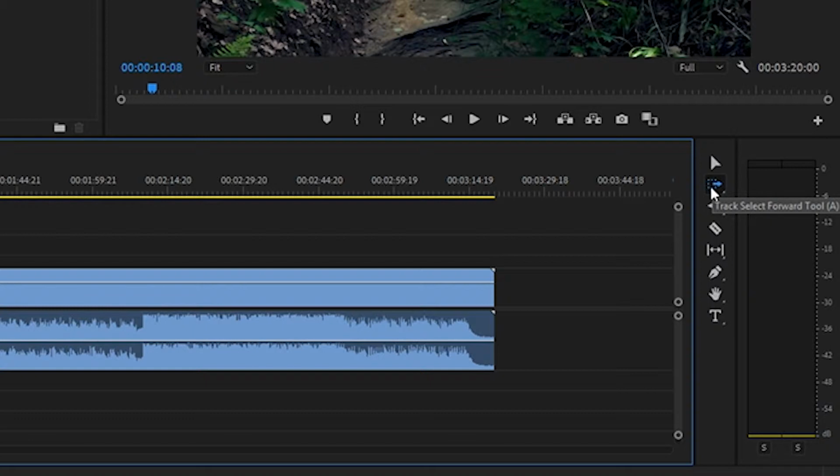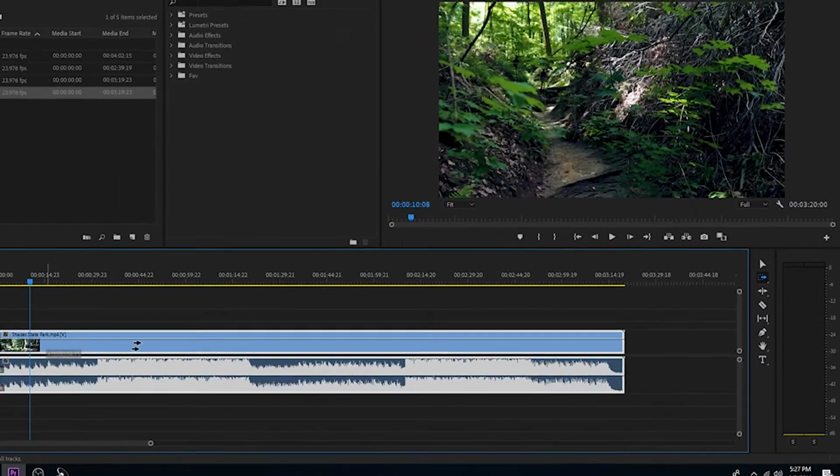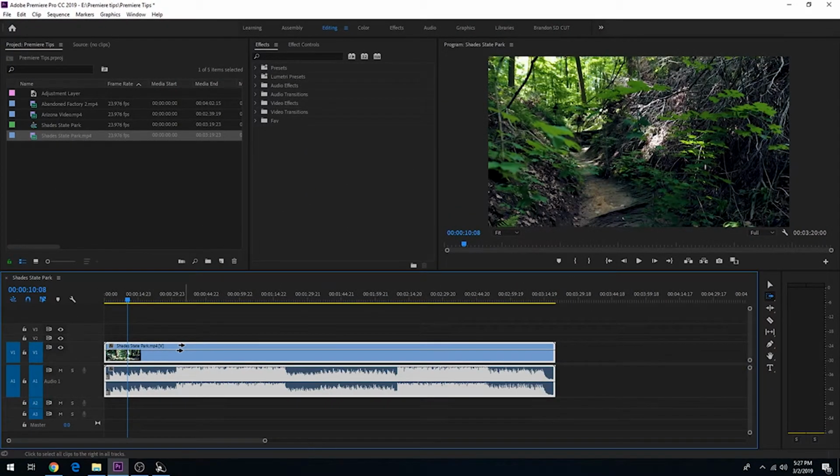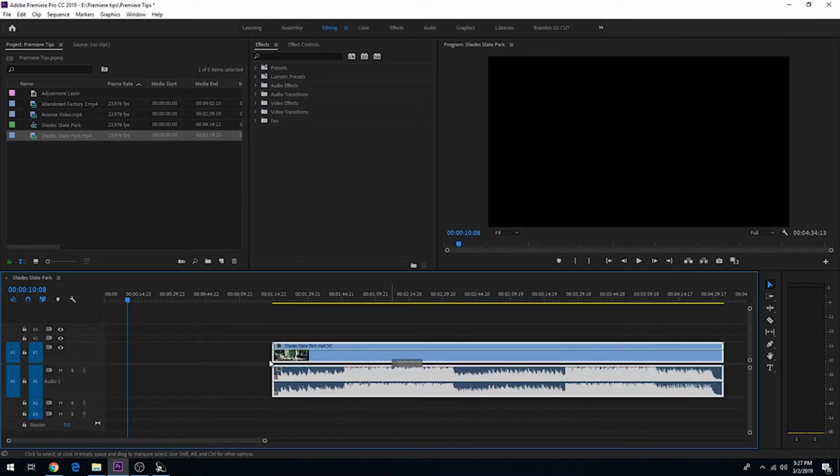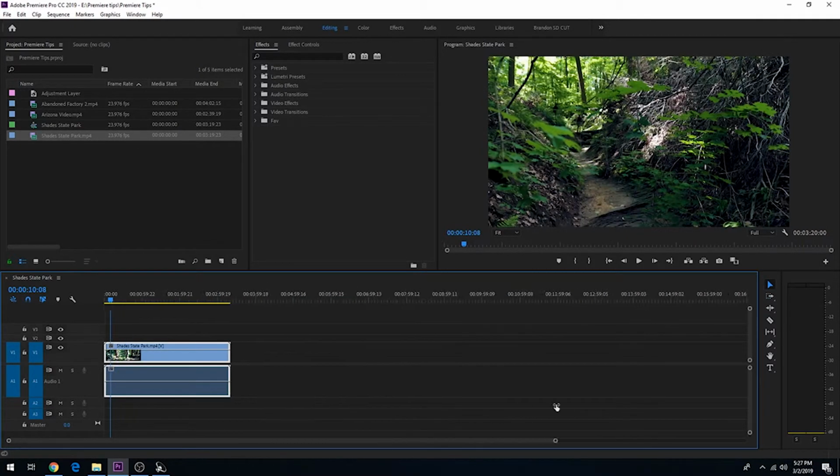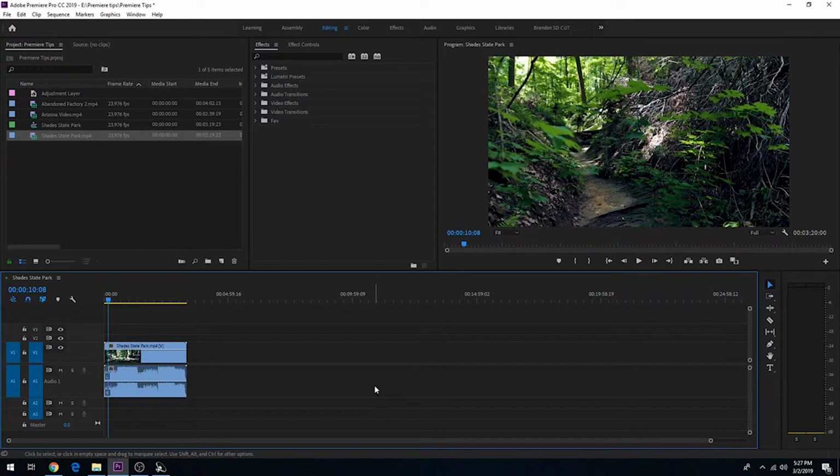Right here, sorry. Track select forward tool, A. And that also moves stuff. You're like, okay, Brandon, I can just use the select tool, move things forward. Why do I need the A tool? Okay, so the A tool is pretty neat. The select forward tool is pretty neat, I guess I should say.